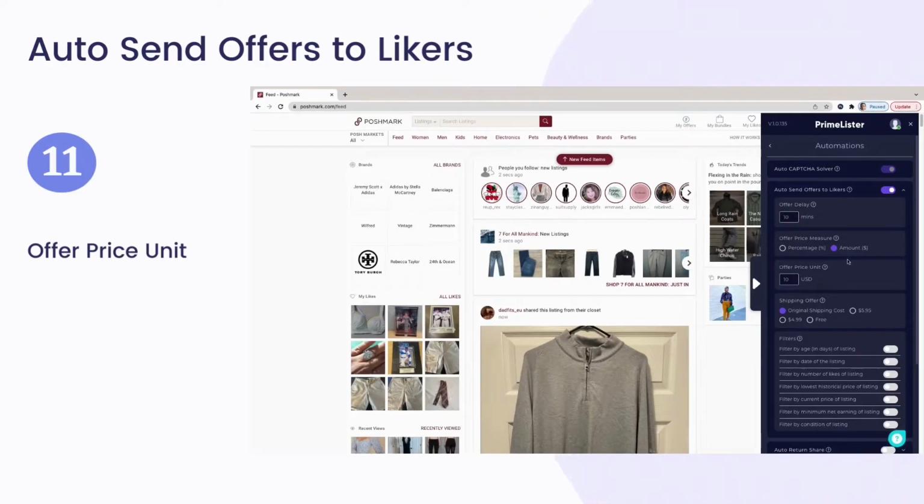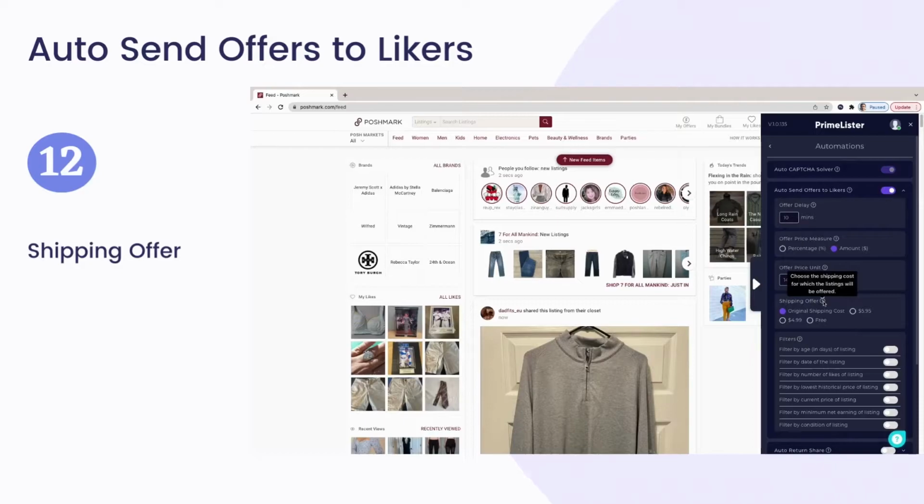Input the percentage or the amount by which the price of the listing will be discounted in the offer. If you selected the percentage option in the previous step, the price unit will be in percentage, and if you selected the amount option in the previous step, the price unit will be in amount automatically. Select the shipping cost that will be included in the offer.